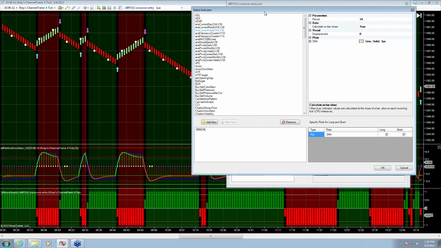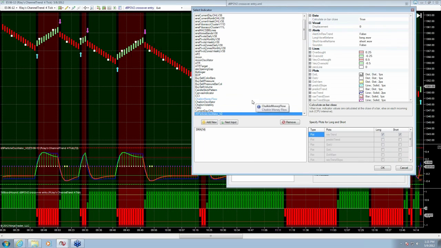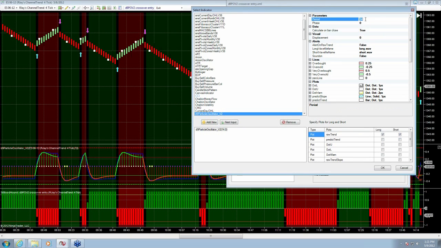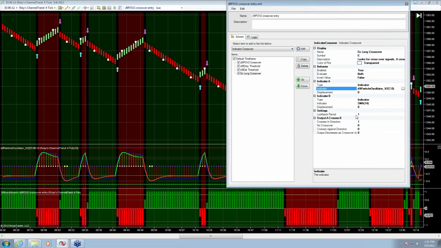All right, and remember to set my period correct. All right, we're looking at the raw trend. And for this, I'm going to constrain this solver so that it only gives us a short, because I don't want to get a signal when it's crossing above it. I only want a signal when it's crossing down below it. All right, so we're looking for a crossing of an absolute value, 0.25.